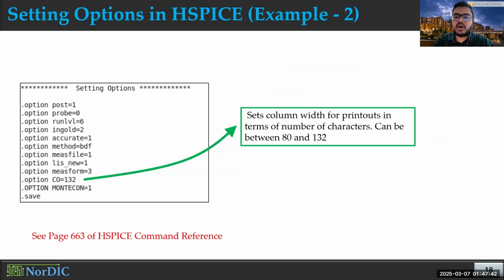Then you have this co option, which defines the column width of the printout file in the output. You can have any number between 80 and 132 that will define the column width. Here we always use the maximum column width that we can have, which is 132. And again, you can change that to any number from 80 to 132.